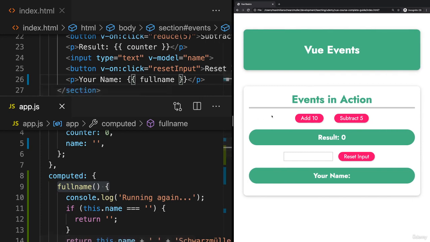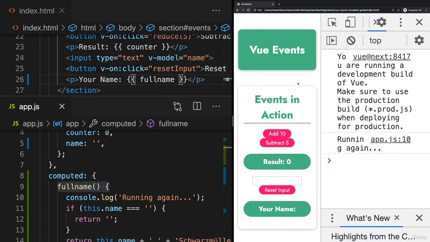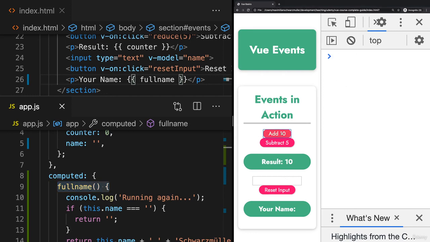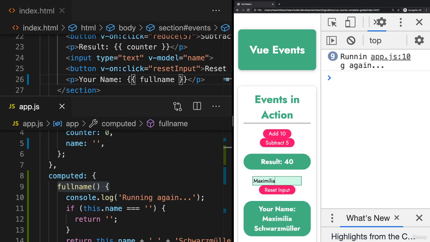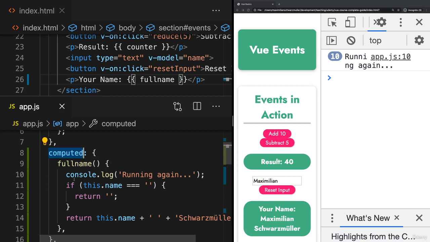Let's check the developer tools again. In there, if I reload, you will notice running again once initially. Of course, because it needs to evaluate the value returned by full name when the app is first rendered to the screen. But now, if I clear that, if I change my counter, we don't see running again. And keep in mind that with a method, we did see it, but now that's no longer the case. We only see it if we type here, which makes a lot of sense because here we really change something that's being used in that computed property. We change the name with every keystroke.